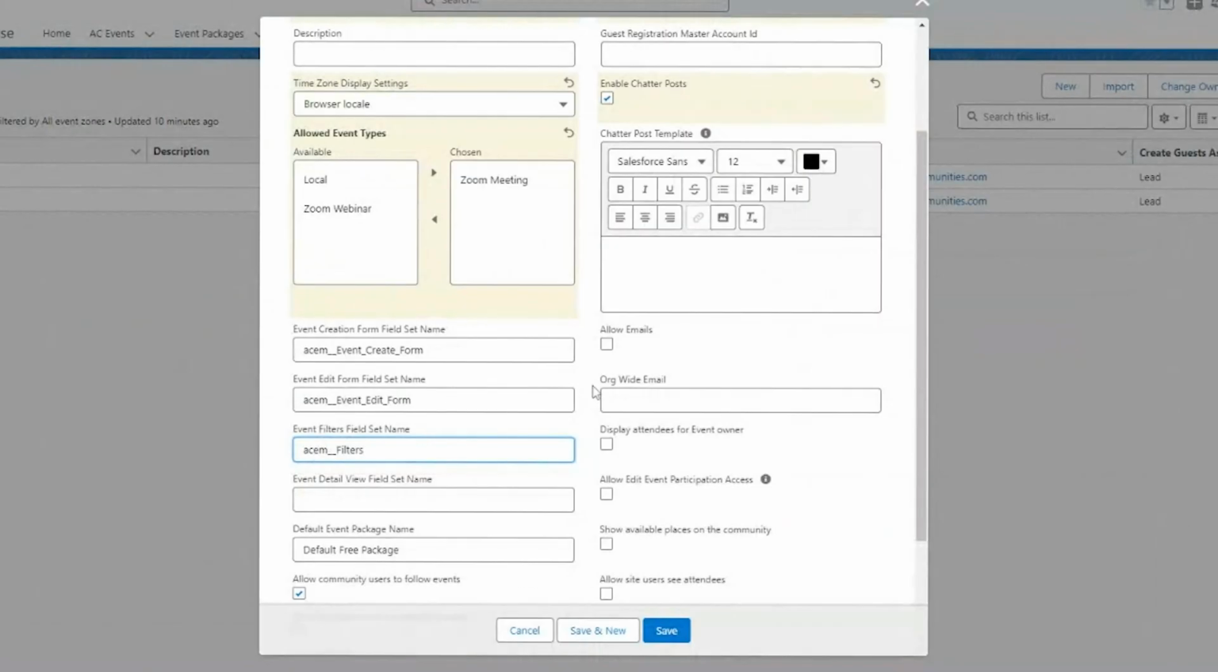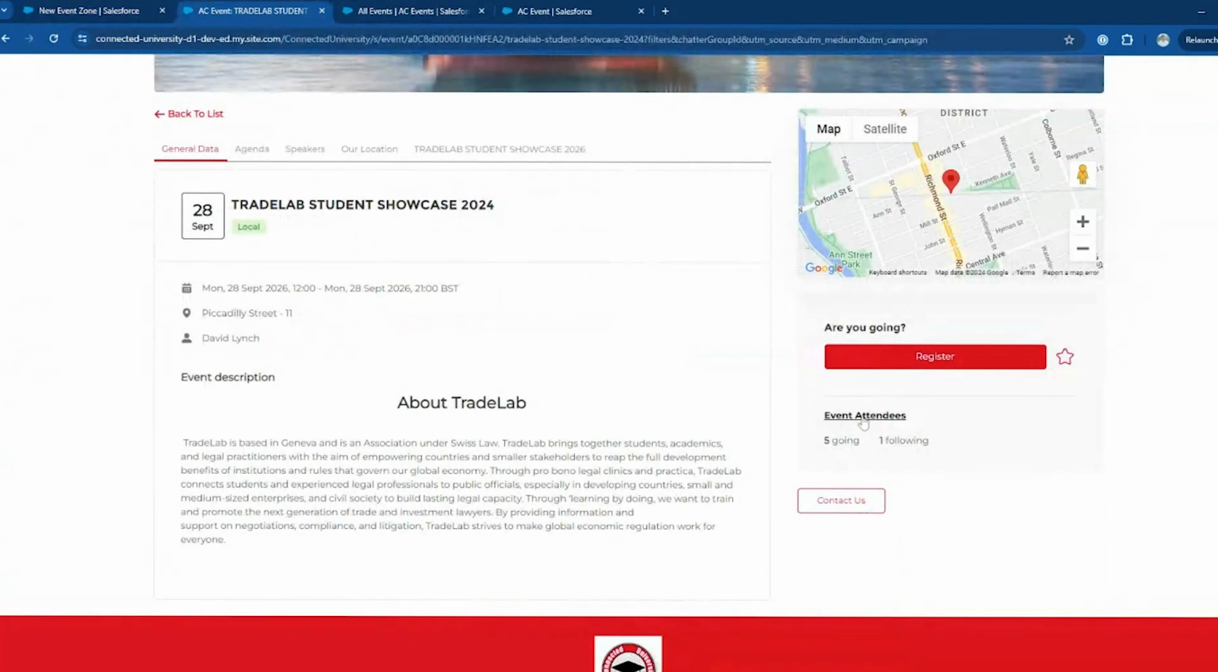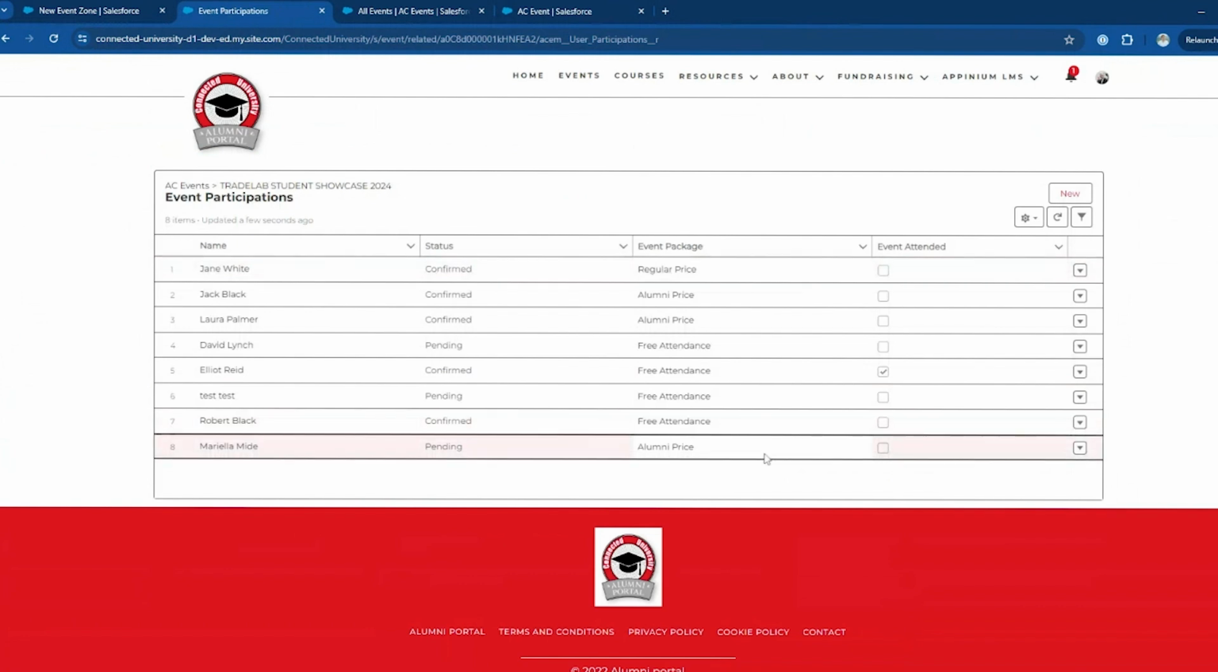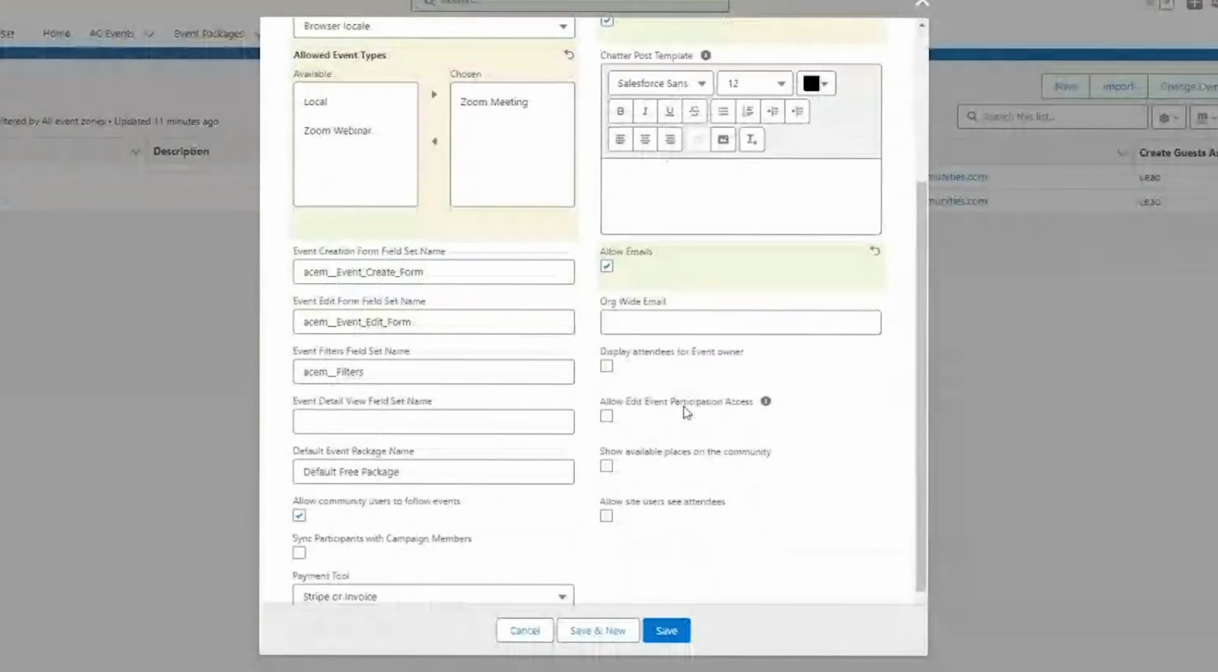Within the next option, you can define whether you want to send emails with the AC Events Enterprise package. If you enable this checkbox, you need to enter the org-wide email from which all event-related emails will be sent. The next checkbox is the Display Attendees for Event Owner. If enabled, the event owner can click the Event Attendees button on the event detail page and see all the registrations. If disabled, the Event Attendees button won't be clickable. The next checkbox is Allow Edit Event Participation Access. With this checkbox, you can allow the event owner to edit participant statuses.